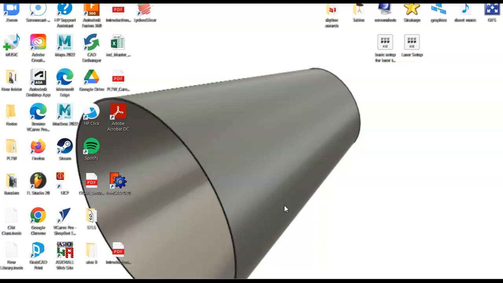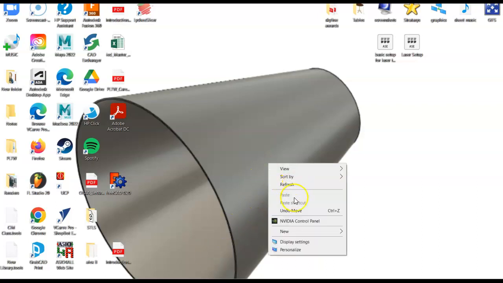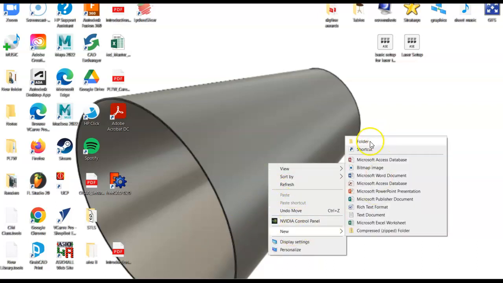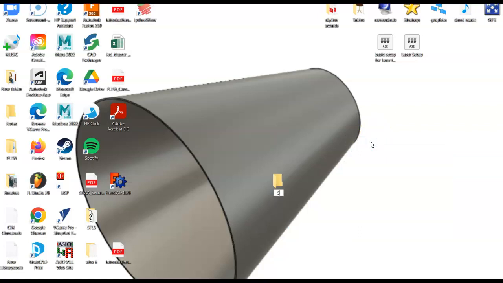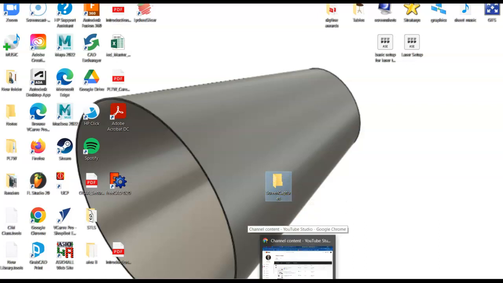So it all starts on your desktop. Here I am on my desktop. I'm going to right click with my mouse and say New Folder. I'm going to call this folder Screen Captures. Notice I've got screenshots already, so I'll choose Screen Captures. I would say Screenshots if you want to.